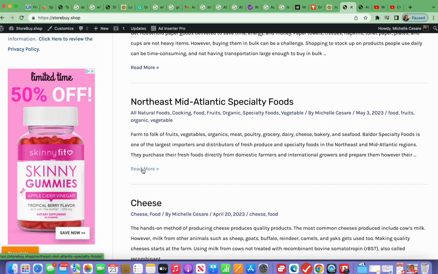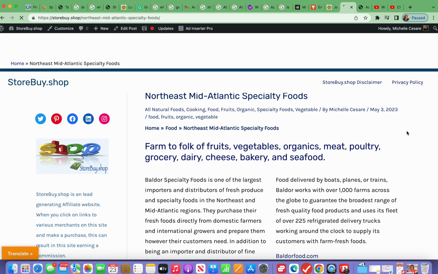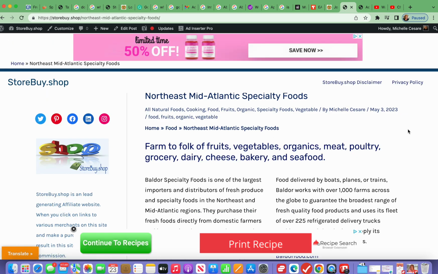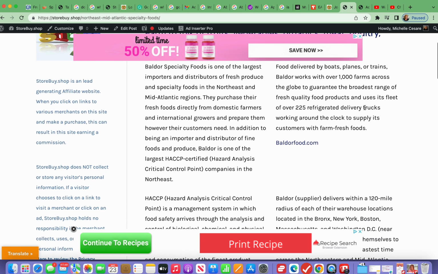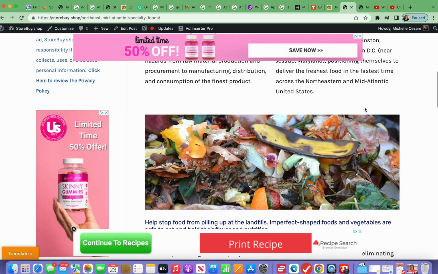Now, if I tap on read more on one of my latest posts, yes, I did do it to this one. See how this sticky ad is not overlapping the breadcrumb? This is the breadcrumb. I came from the home page, and now I'm on Northeast Mid-Atlantic Specialty Foods. This is just going to increase the money I earn faster. And I'm going to earn daily income faster because now I'm showing more ads and not overkill.